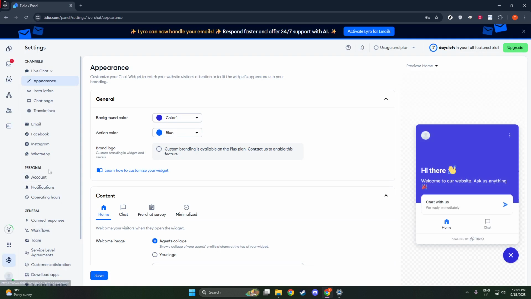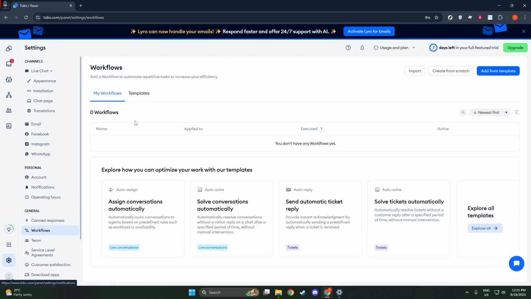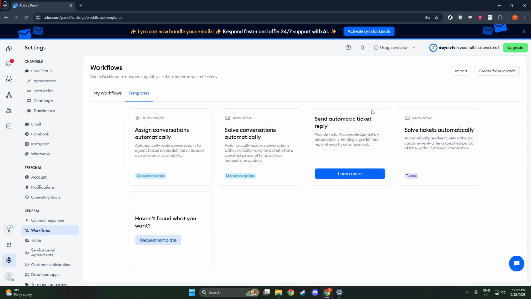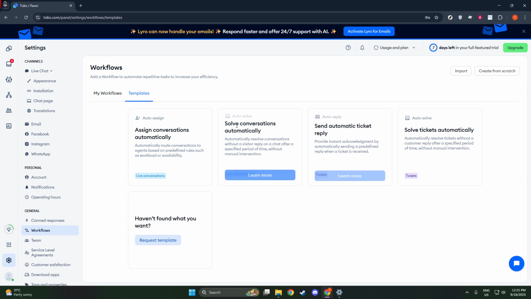Now, this is where the magic happens. Workflows allow you to automate routine tasks, like solving conversations automatically, which not only increases efficiency, but also saves precious time for your team. Once you're in the Workflows section, you'll want to direct your attention to the Templates tab. Here, a range of pre-designed workflows is available to streamline various processes.